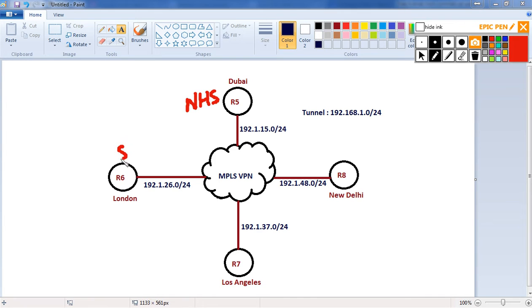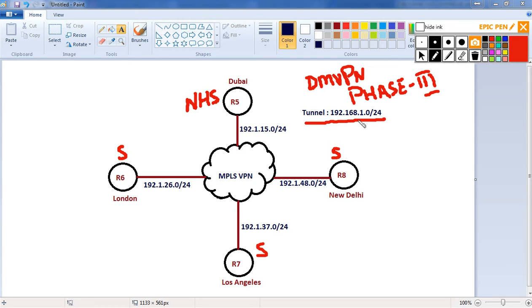I want these to be my spokes. I want to run DMVPN phase 3, which basically is going to use NHRP redirects. This is my tunnel network, 192.168.1.0. That's what I'm going to use for my tunnel.